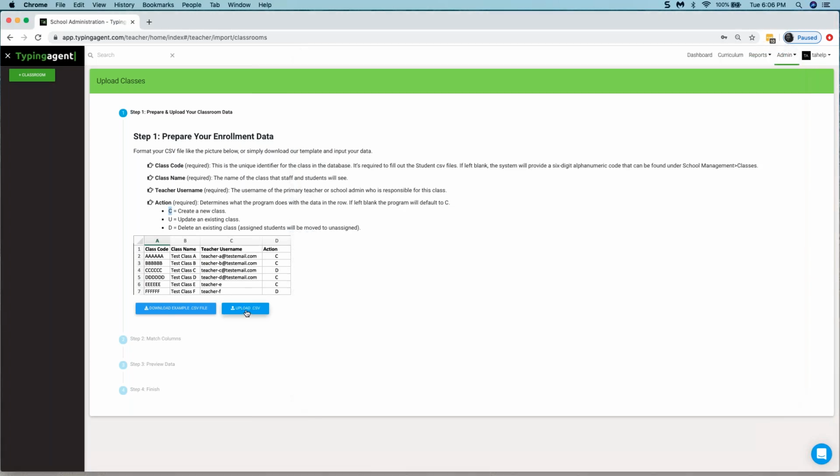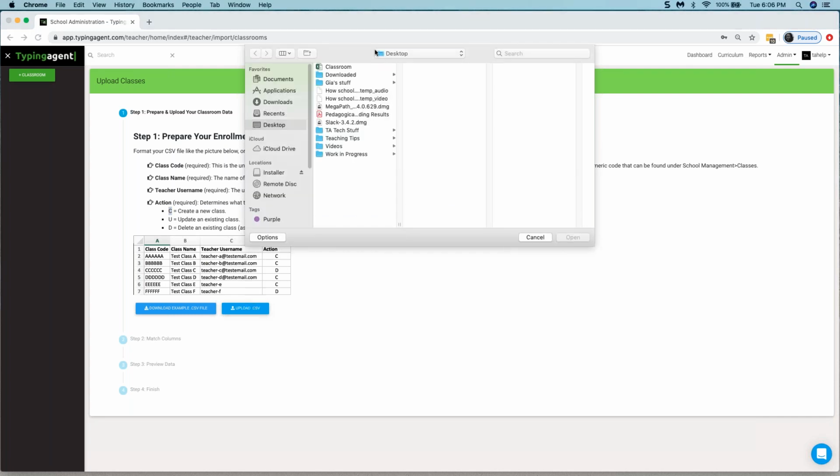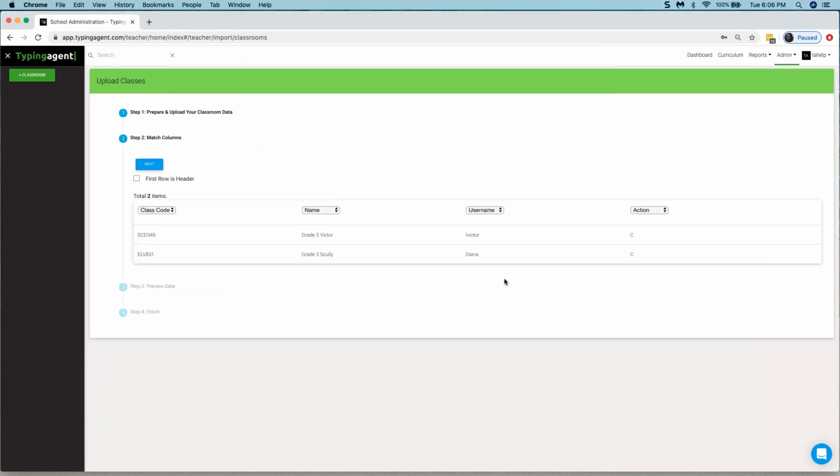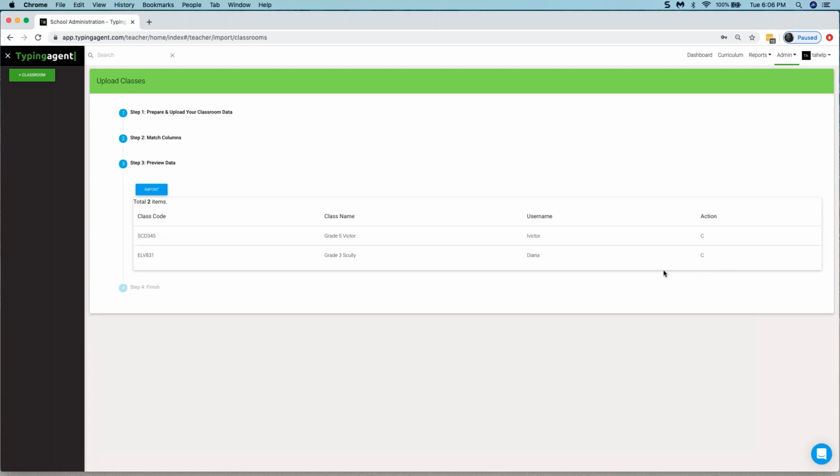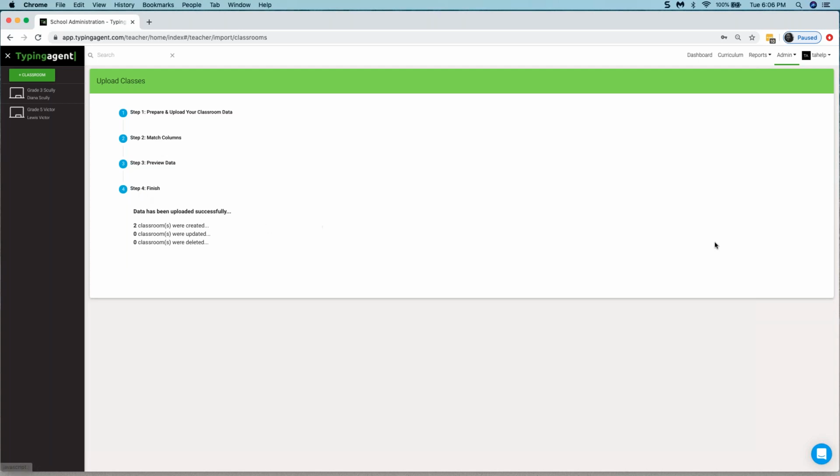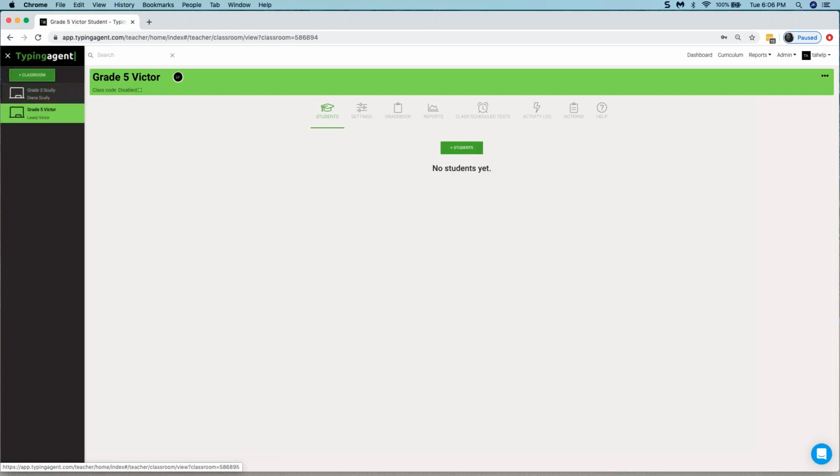So I click upload CSV. Again, it's not an Excel file, it's a CSV file. I find it. I see it's a CSV. I open it. And notice I had gone through the headers and my headers match. So yes, my first row is a header. I click next. Notice everything is there. If I had had an error, I would have an error message. Let's see if I click import. There was no error message, so it tells me that 2 classrooms were successfully created. And notice on the left panel, my 2 classrooms are there. There are no students in there because I haven't created any as yet.